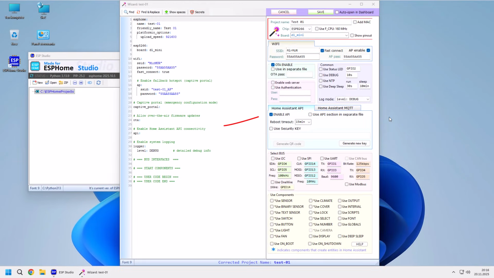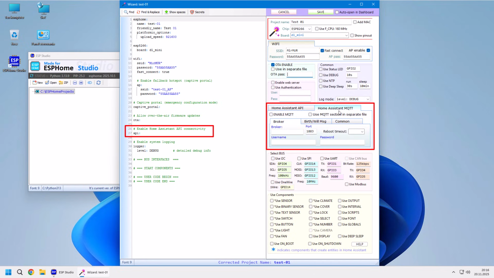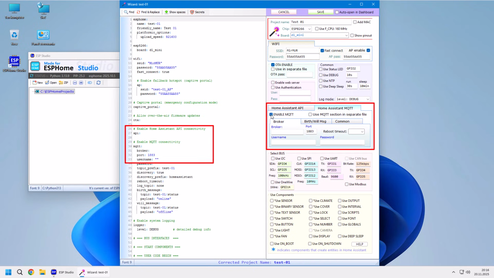In the next section we can choose which protocol the device will use to communicate with Home Assistant. By default, this is the Home Assistant API, but we can also switch to MQTT, which requires configuration of a few additional parameters. It's also possible to enable MQTT alongside the API. Both protocols can work at the same time. I will cover the full MQTT configuration in a separate video.